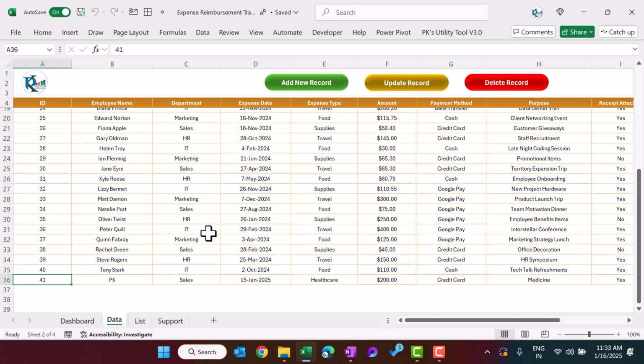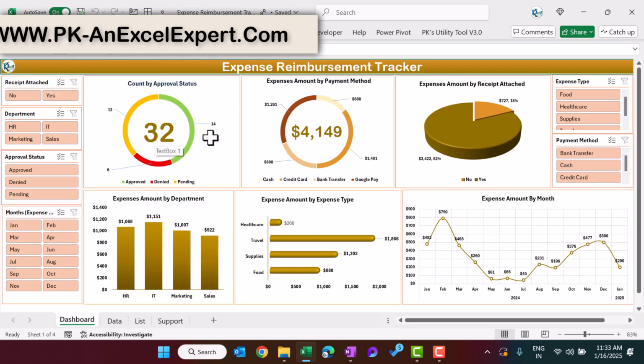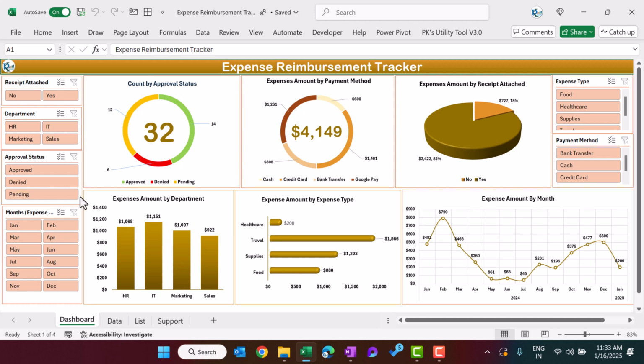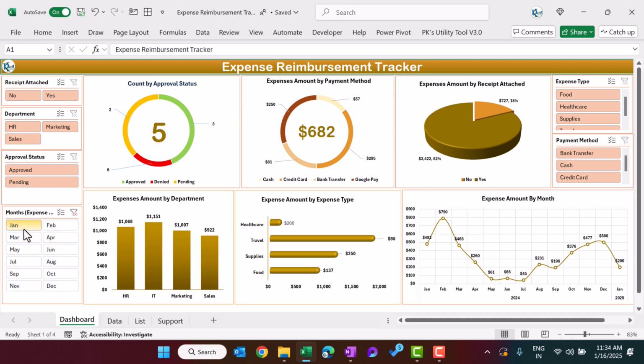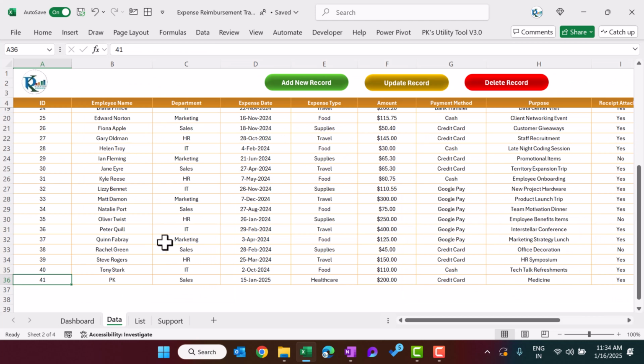Okay, as well as if you go to the dashboard, then here we can see the count is 32, and we can see a new entry, and the amount is also updated. Okay, everything is updated now. If you click on the Jan month, then we have 5, and we can see the sales record also, and everything is here.